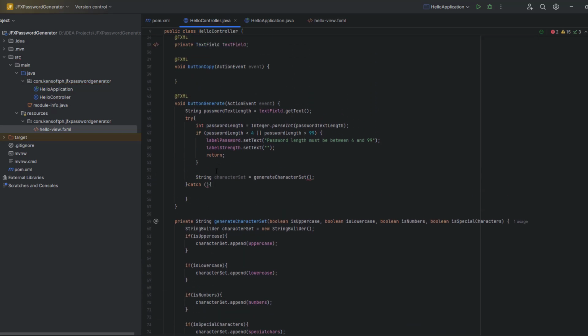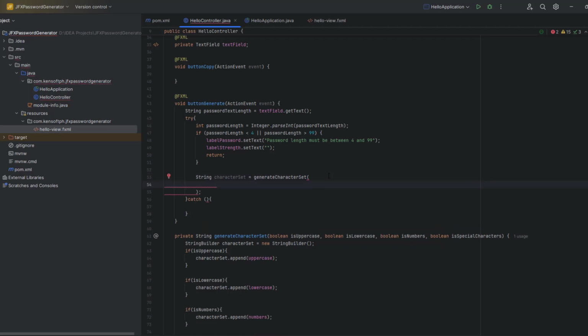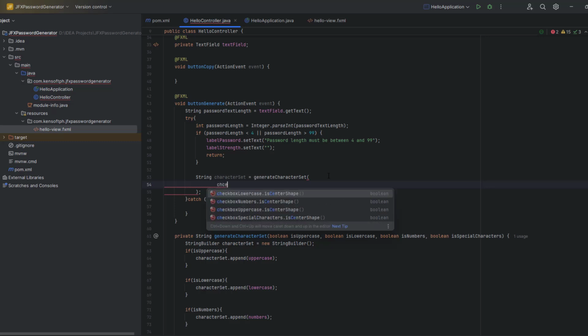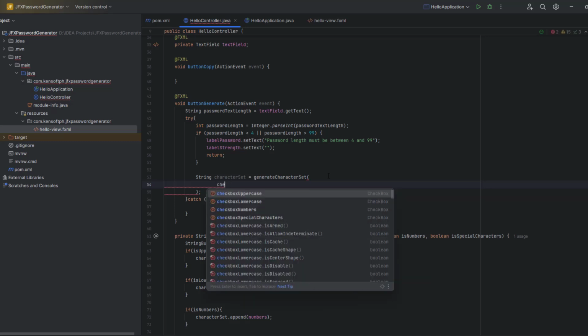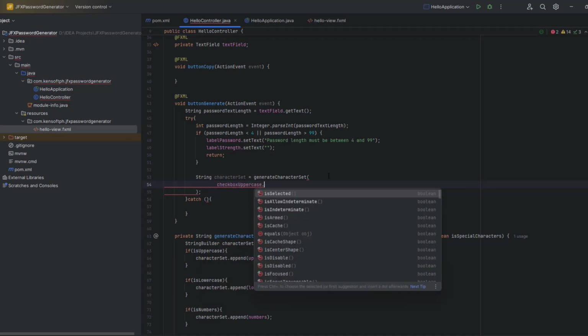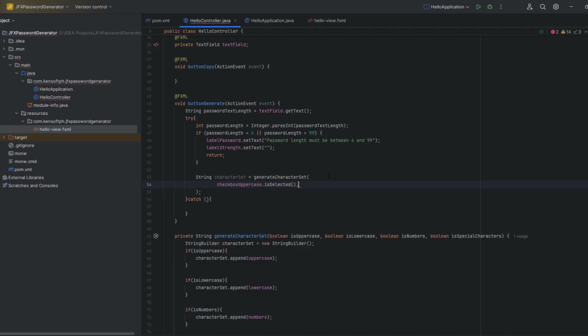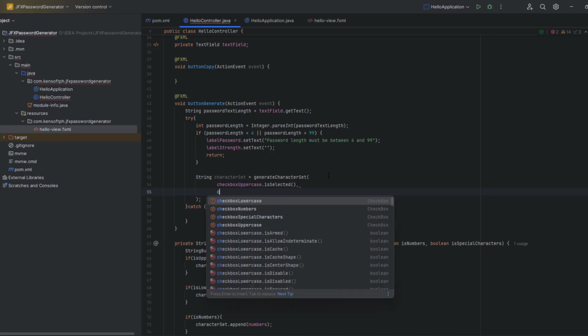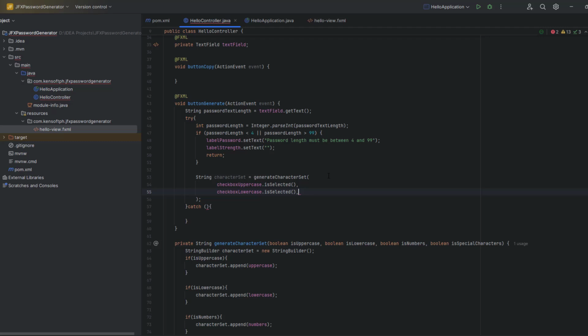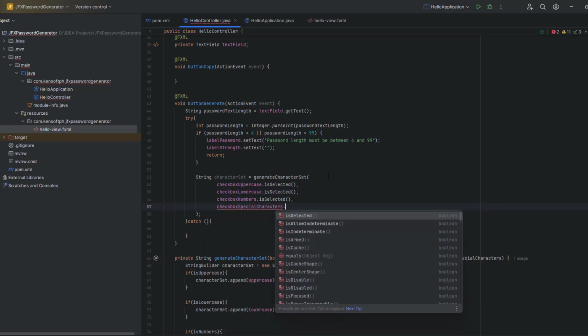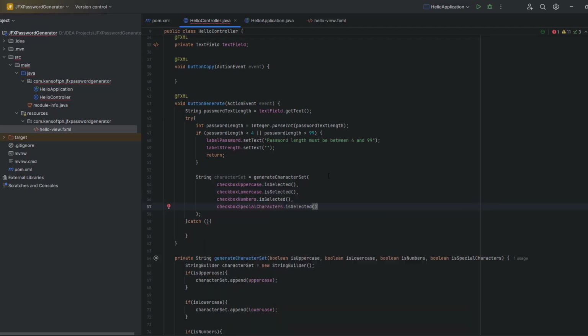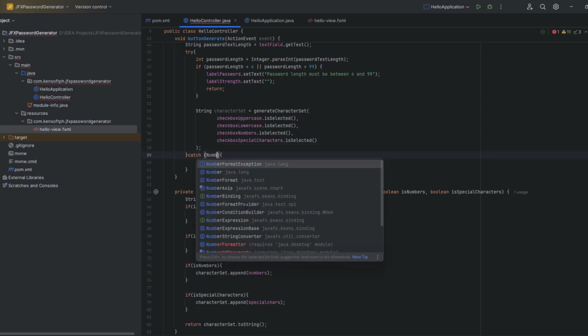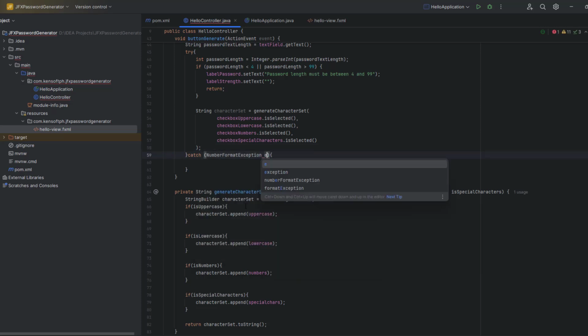All right, let's go back here. So make a new line and call the checkbox is selected, comma, checkbox lowercase is selected, checkbox numbers, checkbox special characters is selected. All right, so number format exception, E.